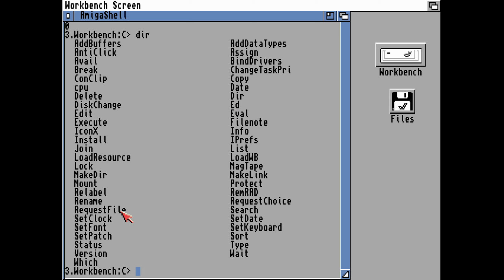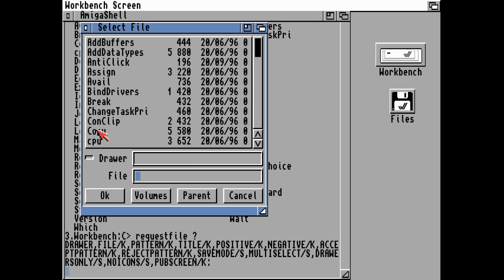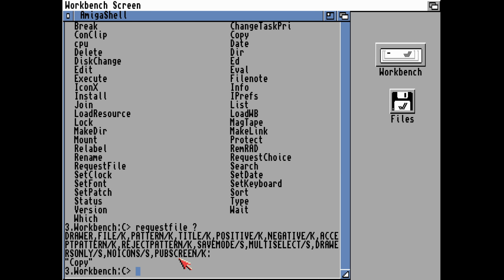So request file, and again, no idea what that does. Maybe that requests a file over a network, no idea. Let's see if it gives us any information. We can ask all kinds of things from request file. Wow, so that's some kind of thing. Request file, let's just request the copy command, and it says it's copy. Oh well, it doesn't really give us much information on that, but we've requested that file. And maybe again, you can request this file from the user with the request choice command, and that will do something with that file.